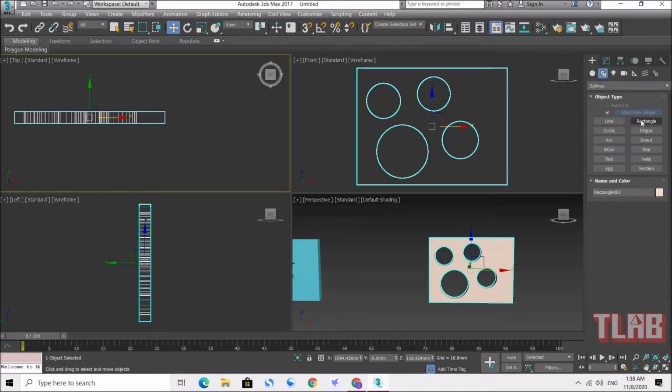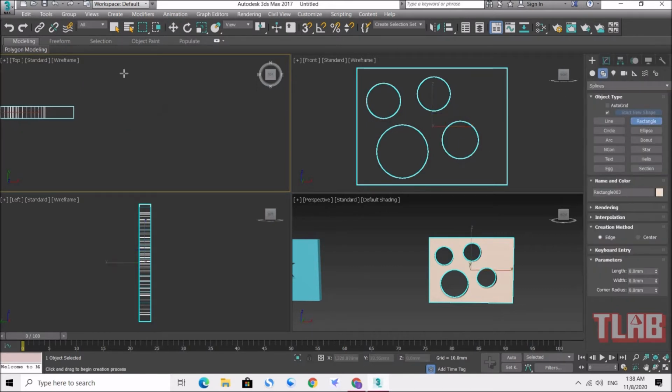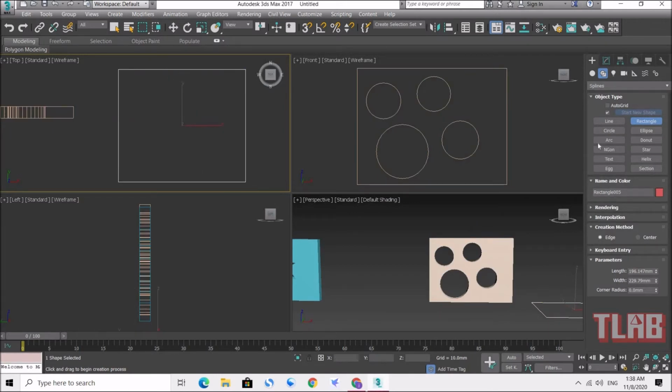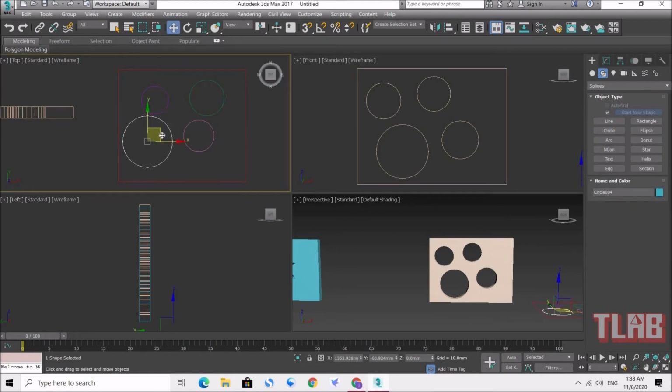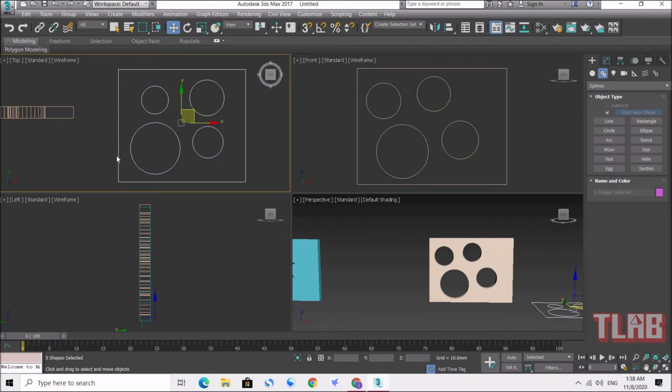So that means you just follow. You can go to top, create one rectangle, then circles, 1, 2, 3, and 4, like that. But be careful, don't overlap like this. Still remember, if your lines overlap like this, after you extrude you cannot see the solid face in your object. Something like this. So now we have 5 spline objects.